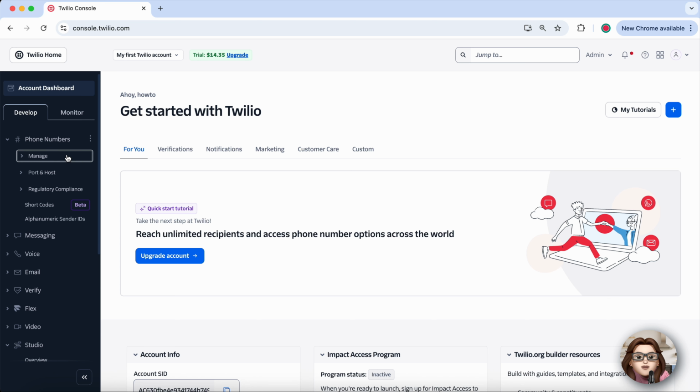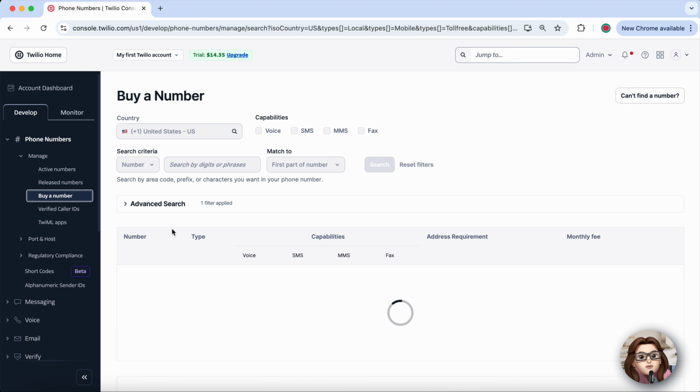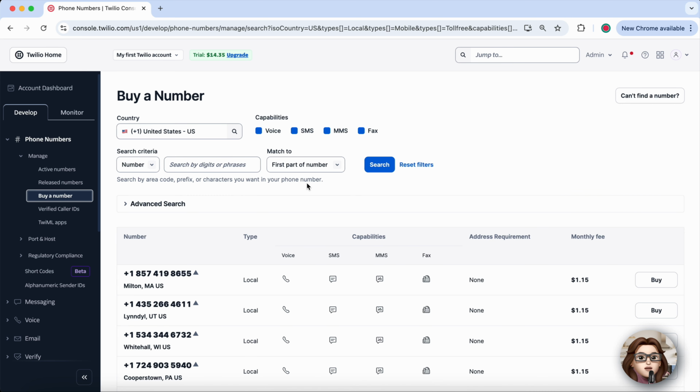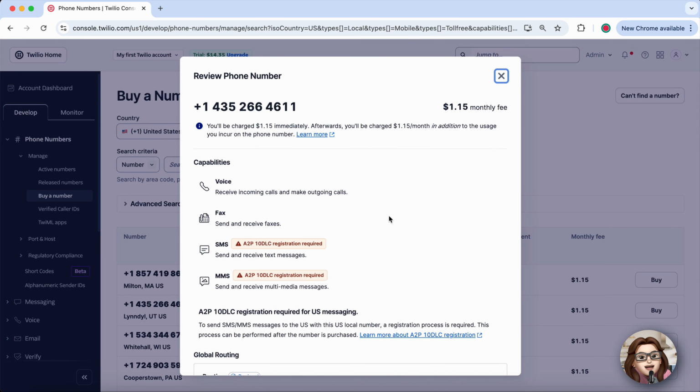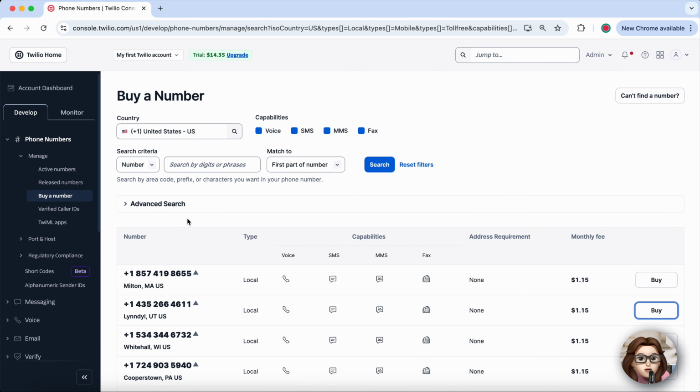Select Buy a Number. You can filter by country, capabilities like voice or SMS, and even choose toll-free or local numbers. You can also search by area code if you want a number local to a specific region. Once you find the right match for your use case, click buy and the number will instantly be added to your account. Now, let's configure incoming messages.